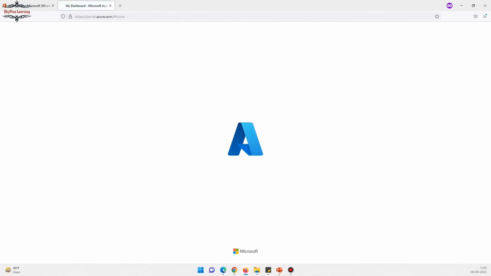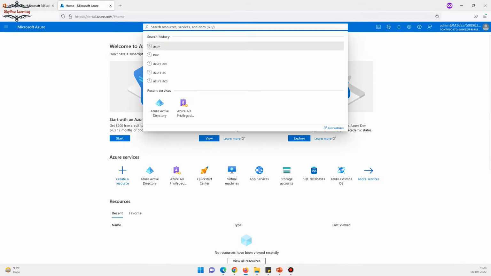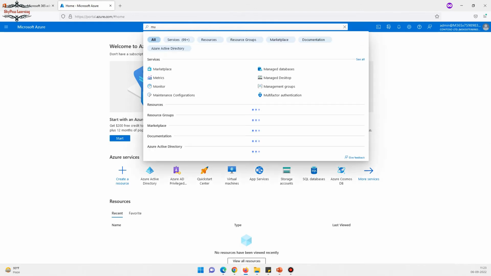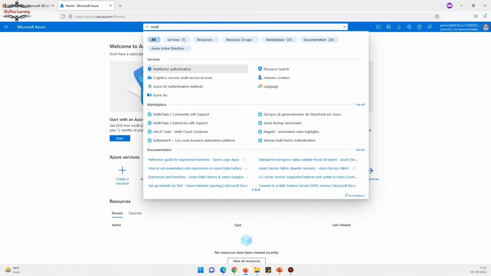I will show you other ways as well how to set up multi-factor authentication for per-user, individual identities. That I will also show you. So once you click on that, in the search box, one way is you can type multi-factor authentication. It will directly open the multi-factor authentication settings.